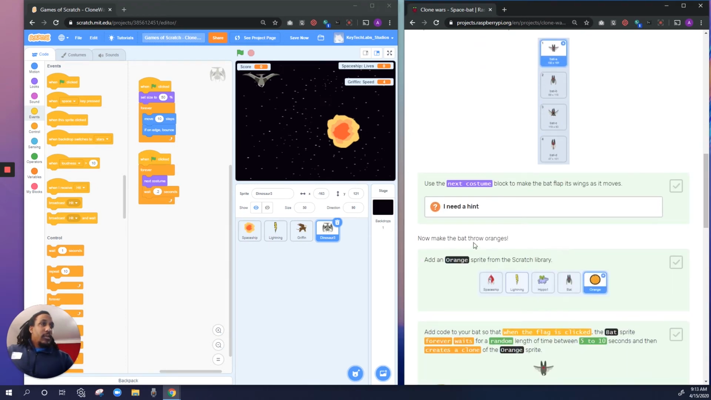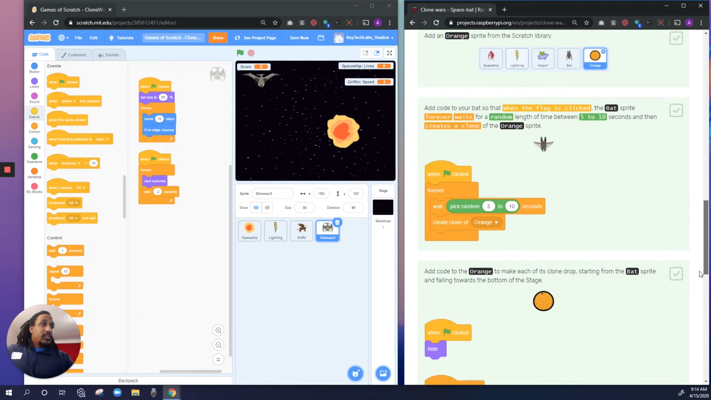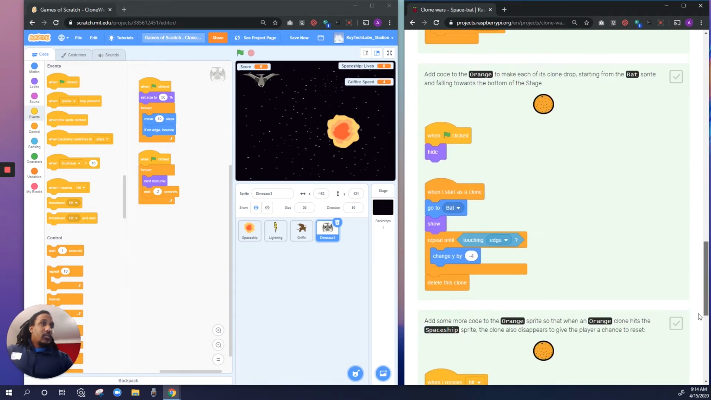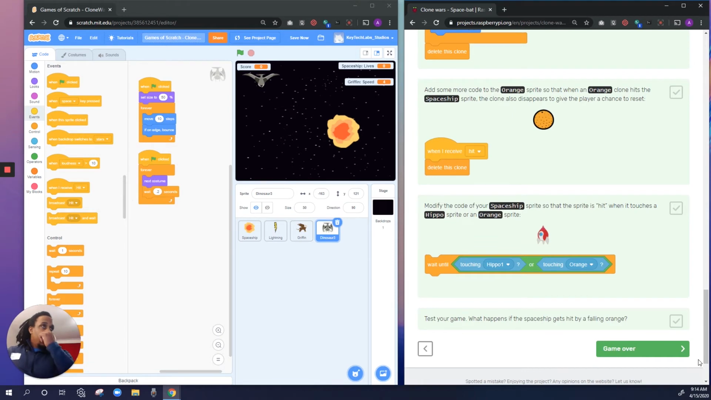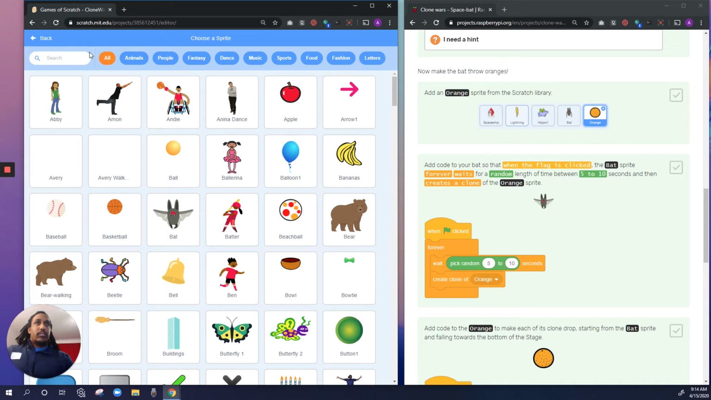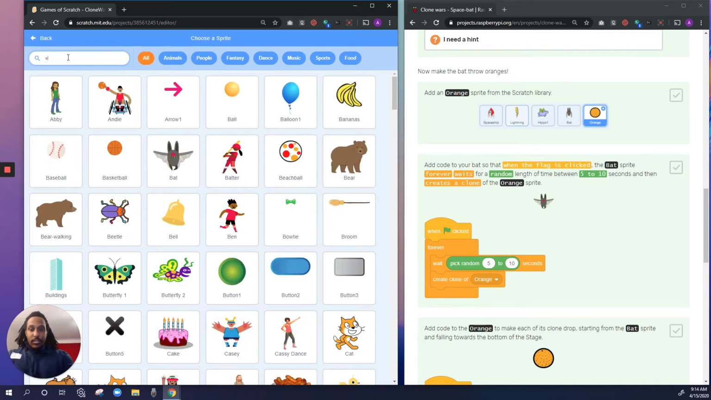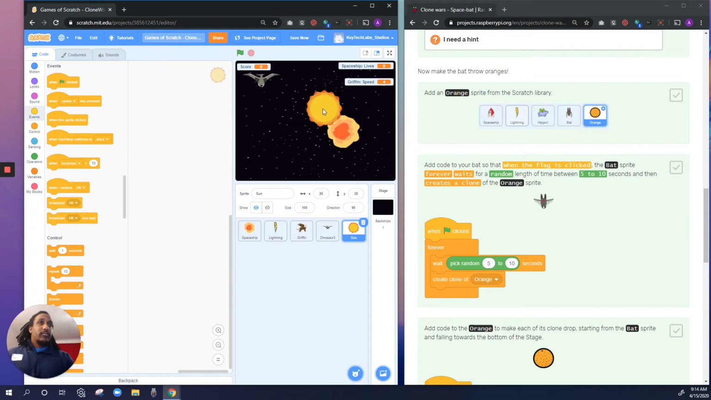So now we make the bat throw oranges. So just like we were doing with the lightning bolt, we're going to do the exact same thing with the orange. But I'm not going to make an orange because that's not dope. So add new sprite. New sprite, let's see, something like a star or a mini sun. There we go.